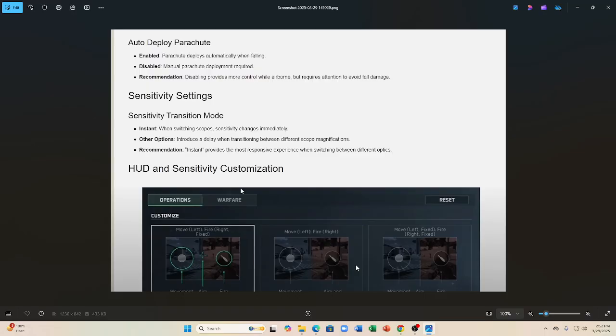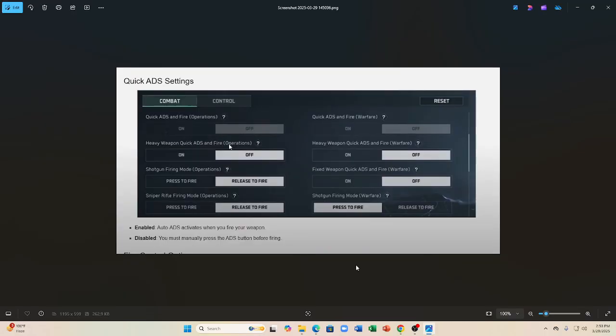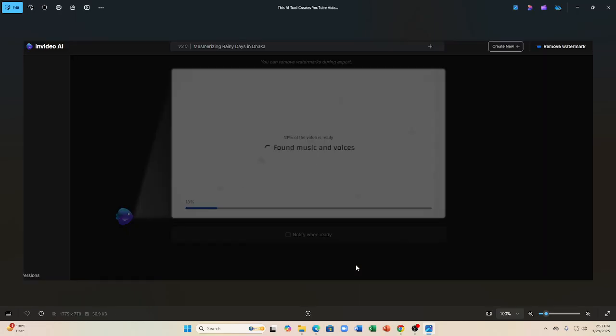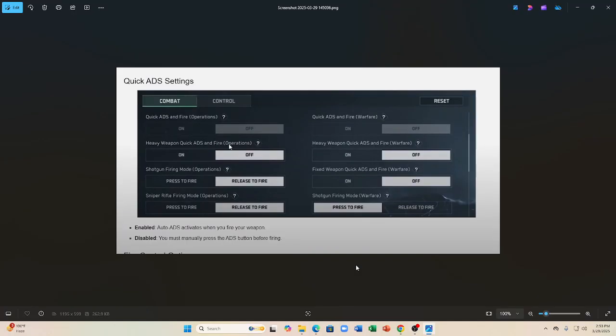Use Wi-Fi for lower latency. Enable low latency mode if available for smoother gameplay. That's it. Now we are set for the best Delta Force mobile experience.